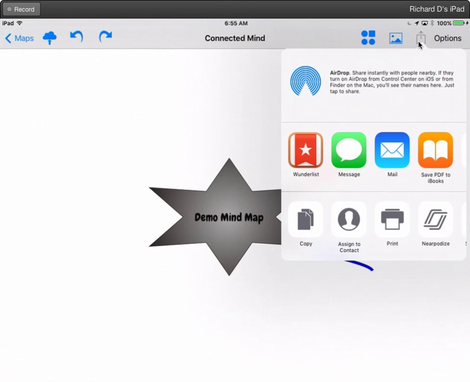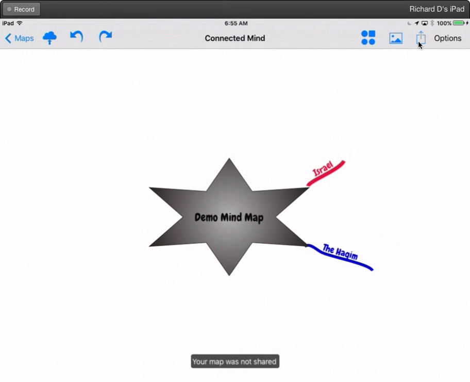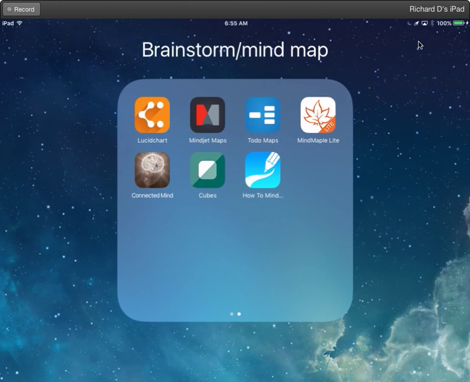So what have we said? What we have said is that the free iOS app called Connected Mind can be used as a mind mapping or visual brainstorming app, and it is free for Judaic studies and staff development.